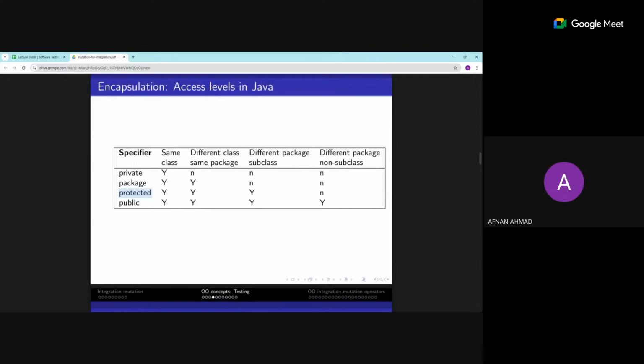If it's a non-subclass, then you cannot do it, right? So it only says it for protected in a different package. But what about same package but not subclass? That is not mentioned, right? If it's the same package but it is not a subclass, then in that case I think protected would go to no, which is not mentioned here.